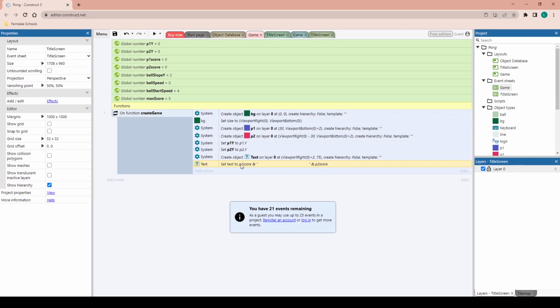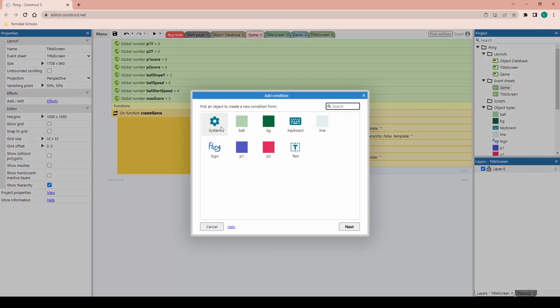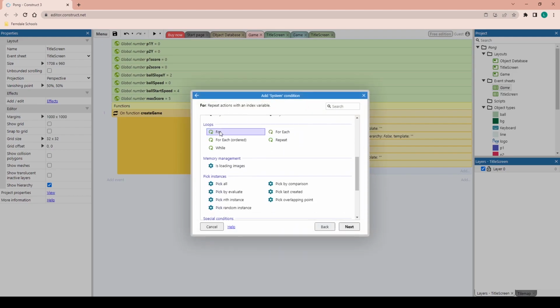So when it gets displayed, it should say 0, 0. All right, now we're going to create the dotted line that runs down the center. To do that, we're going to use a loop. So you're going to right-click the function, and we're going to add a sub-event. And this is going to be a loop. So going to System, and then select for.